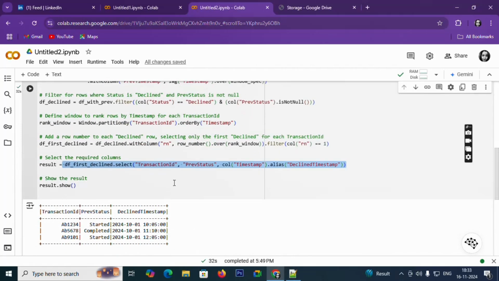So I hope this is clear. If you just solve it step by step, it will be very clear to you. This type of question does appear in interviews also, and this was a very real-life scenario required by the business. So that's it for today.